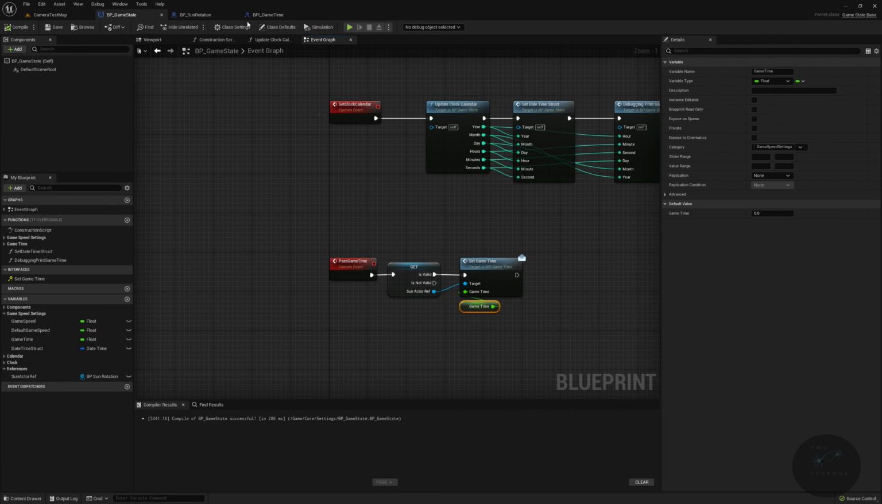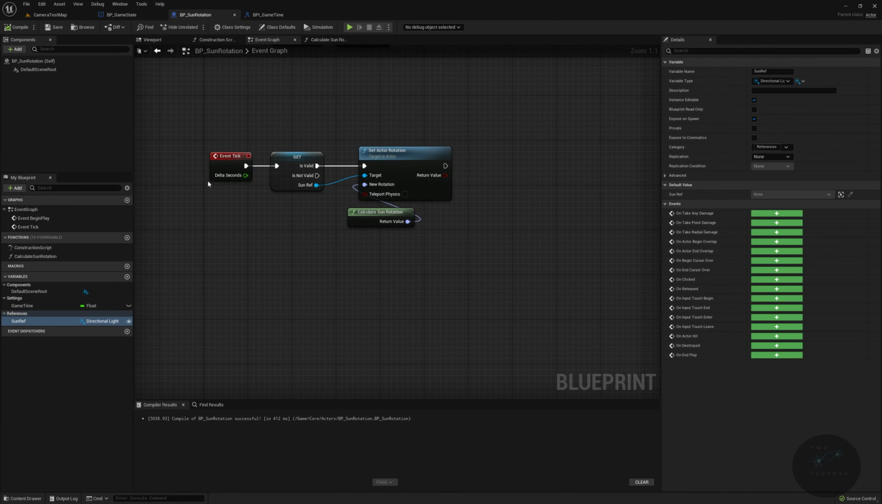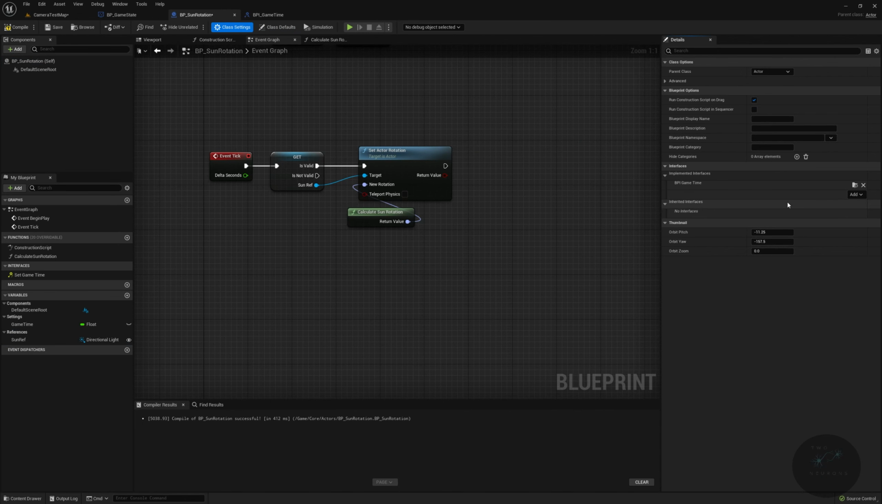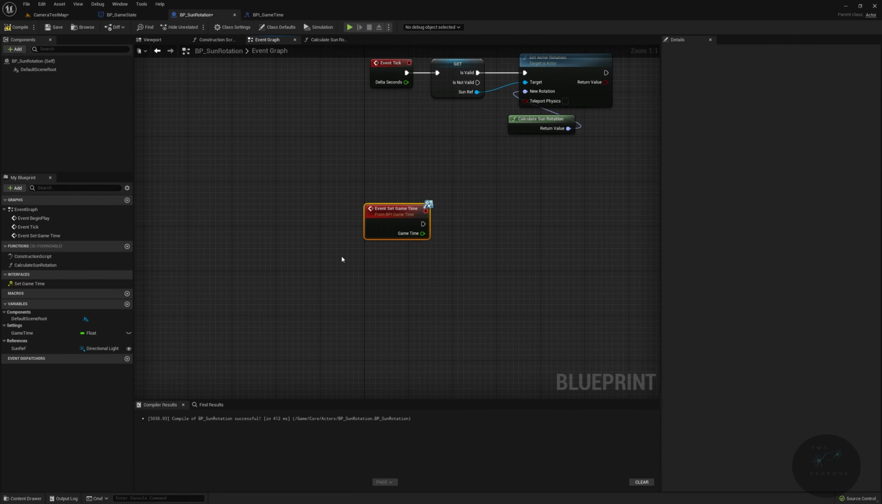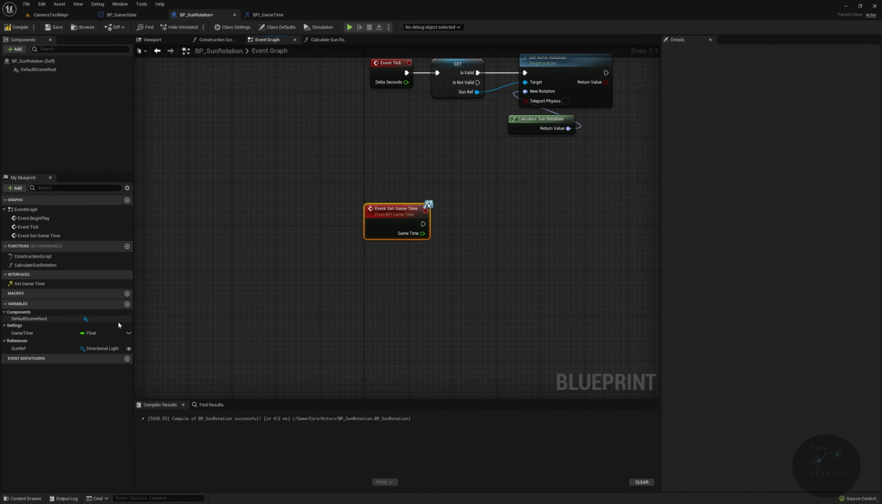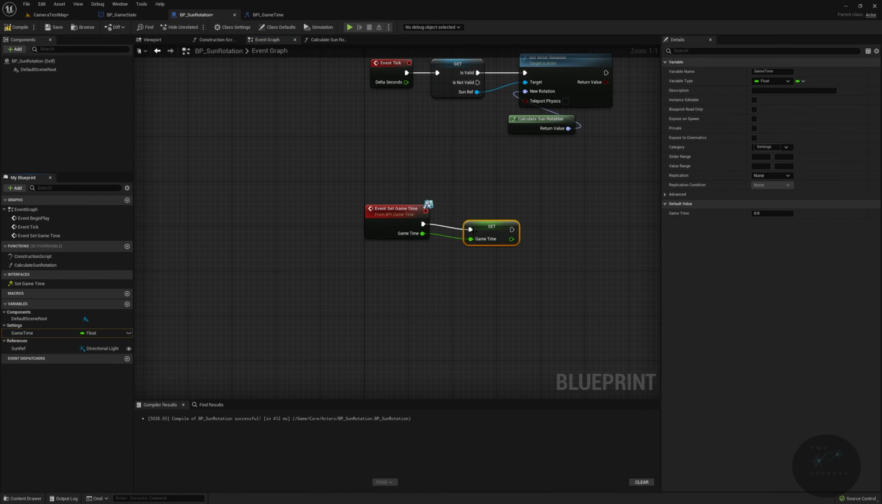The other end is in our Sun Rotation. In Sun Rotation, go to Class Settings. In Class Settings, add in the same interface, the BPI Game Time interface. Right click the node and implement event. Right click the Set Game Time and implement event, and there we go. All we're going to do is then plug that into there. And look, our game time is nicely set.